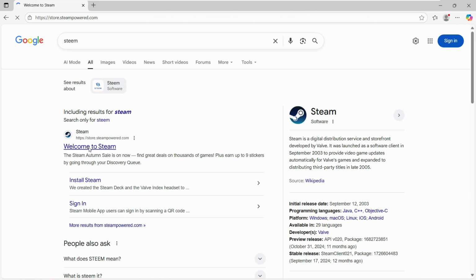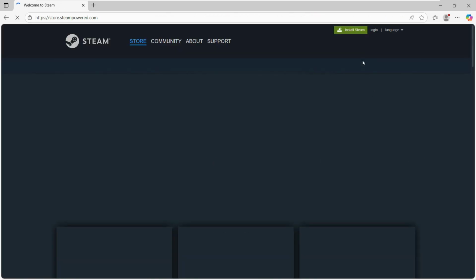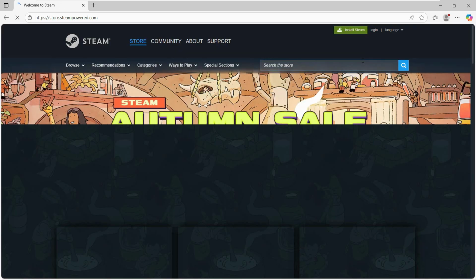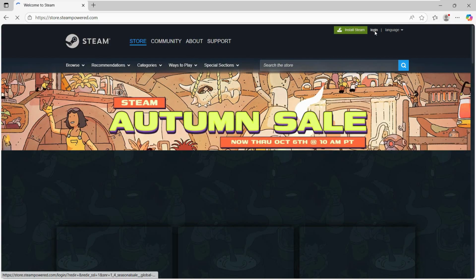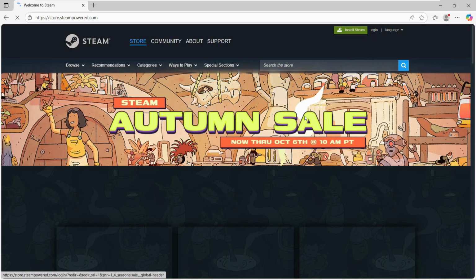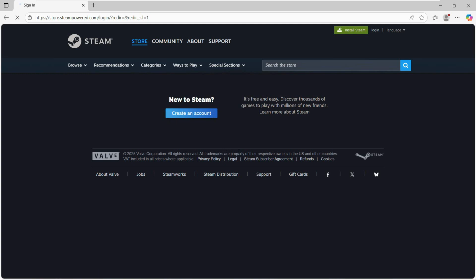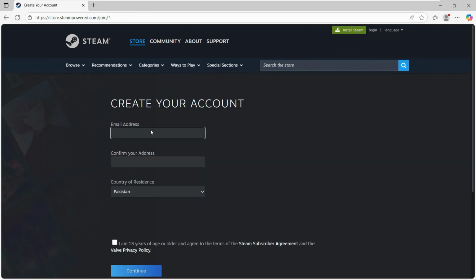Just say it's welcome to Steem. And even though you don't have the ID and you are using the Steem for the first time, still you click on login to create a new ID and click on create a new account. And now we have these credentials that we need to create the account. Let's mention the details.